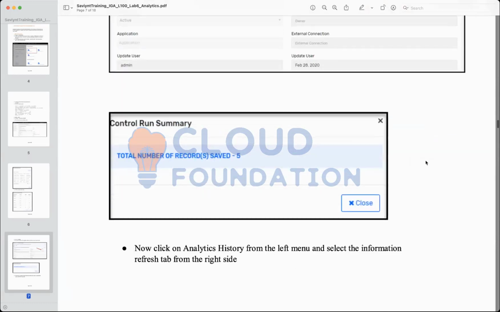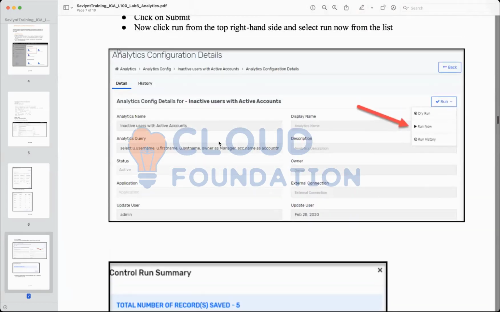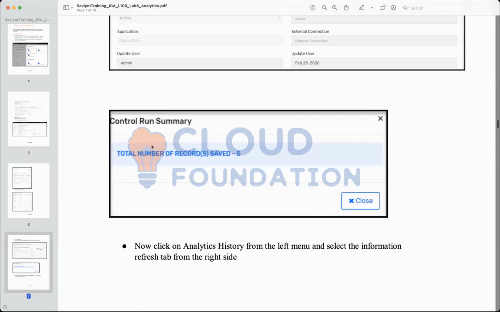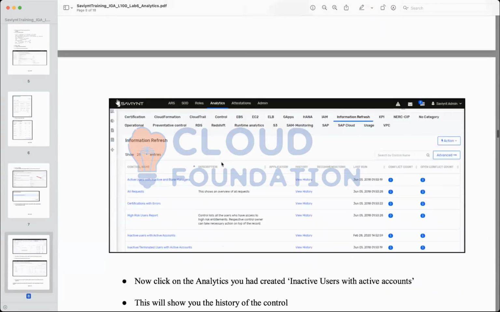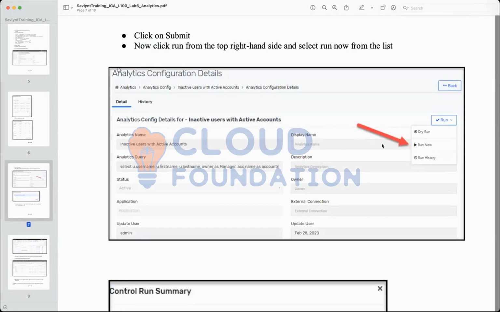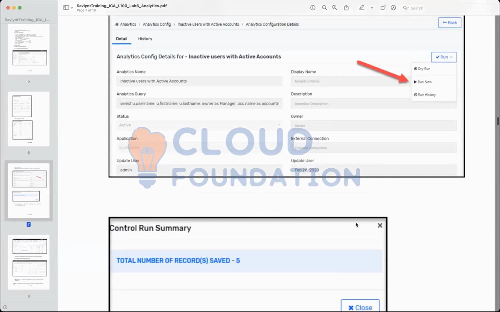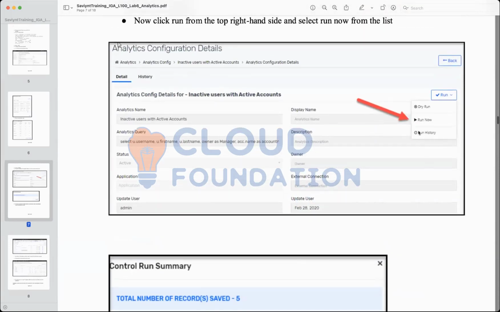Now you will see that when you click on run, the report will get generated. Now you will see this control run summary: how many records were identified as part of your report? Five. Now, if you want to see what those records are, you can go to analytics history. You can also go to run history here. So you've run it now, you got this prompt, and now if you want to see the result, you can also go to run history because you've already run it.